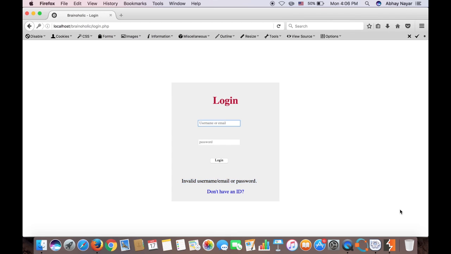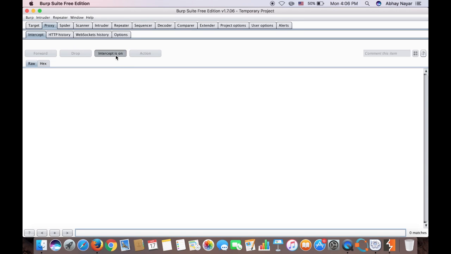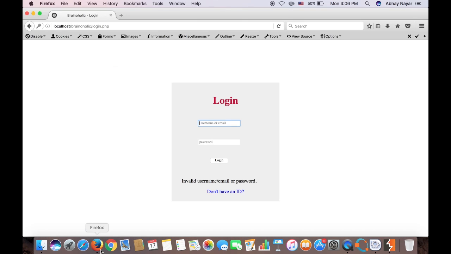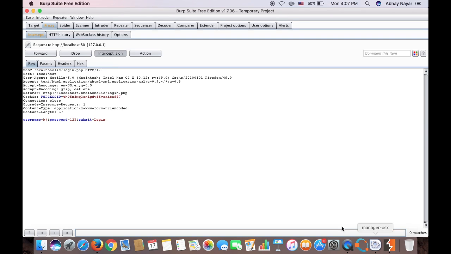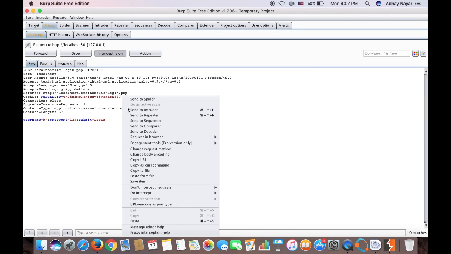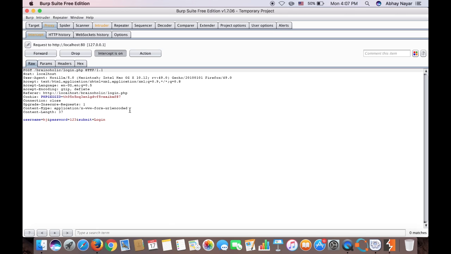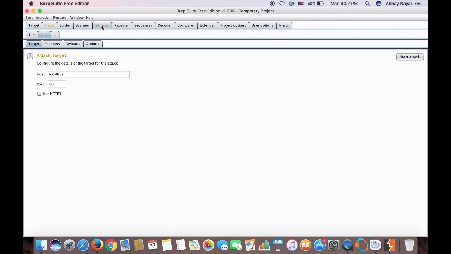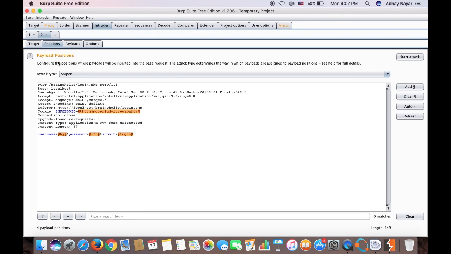Now we're going to turn the intercept on. Going back to the browser, again some arbitrary username and password, hit login. Now we'll get the request in Burp Suite. Right click and send it to Intruder. Go to the Intruder tab, go to Positions. First change the attack type to cluster bomb, and then hit clear.